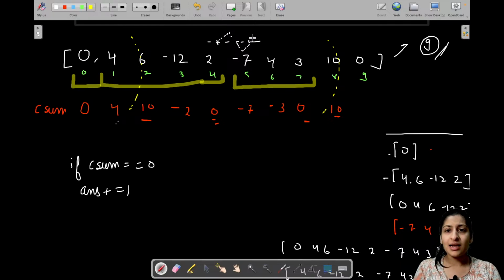That means these elements are adding to give me a sum of 0. That is why my cumulative sum again came out to be 0. You're getting this point? So if you see 6 minus 12 minus 6 plus 2 minus 4 minus 7, that is minus 11 plus 7 is what I think.